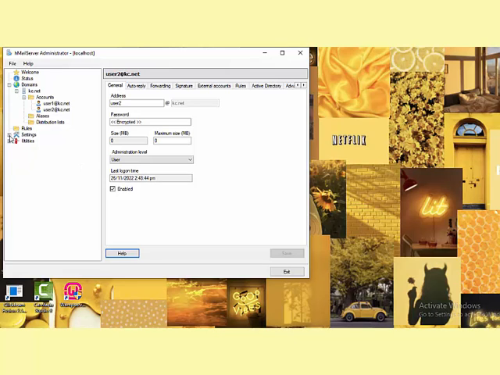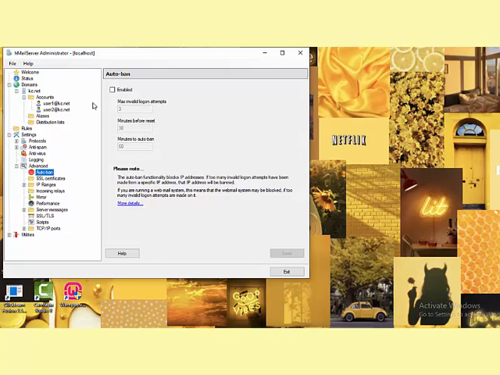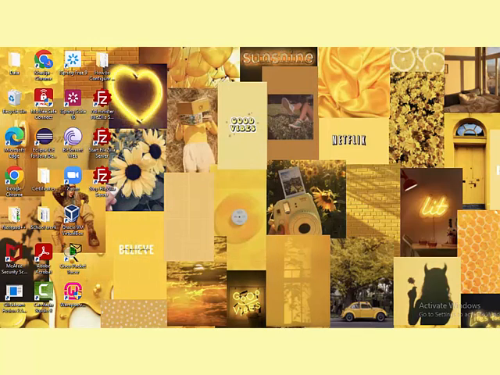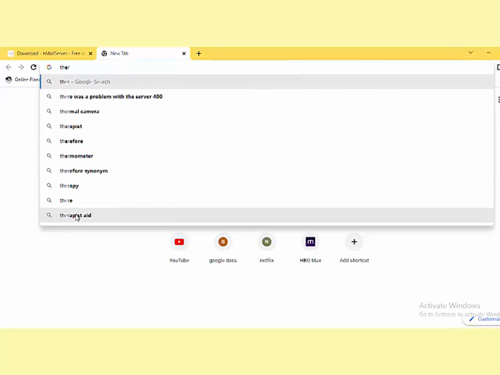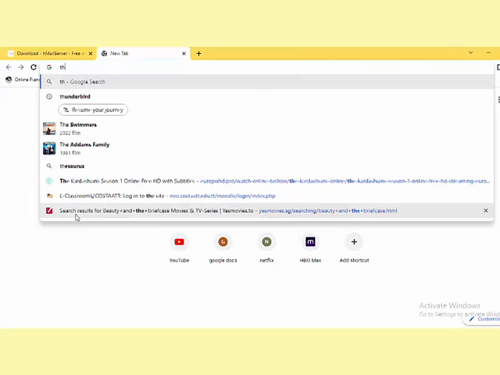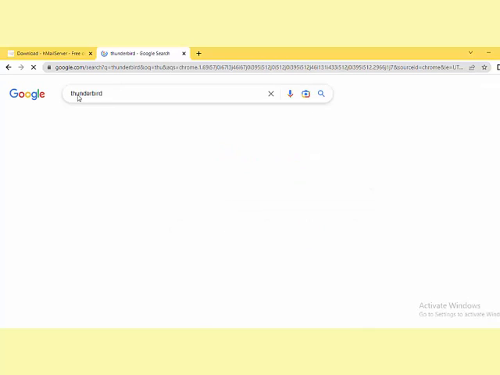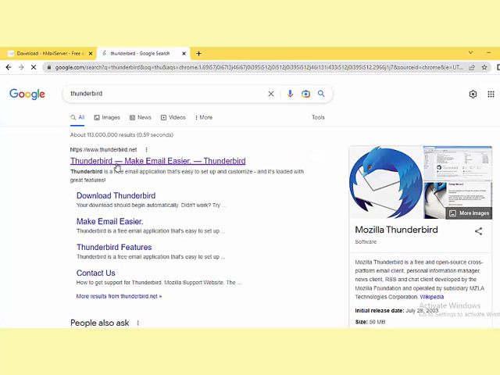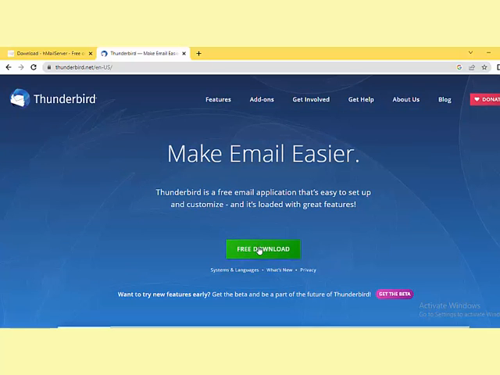Okay, so now we're going to go into settings, go into advanced, go into autobahn, and here you would see this would have been ticked off saying enable, so you just want to switch it off. Okay, so now that's finished. I'm going to be downloading Thunderbird, so I'm just going to switch it up. Click first link. Alright, so you've seen free download, so I'm going to click on it.